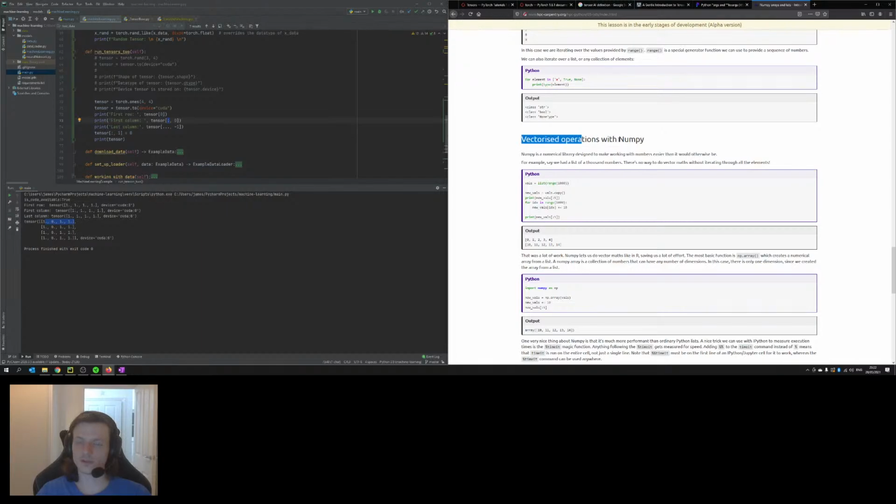Vectorized operations with NumPy. NumPy is a numerical library designed to make working with numbers easier than it would be otherwise. For example, say we had a list of 1,000 numbers. There's no way to do vector maths without iterating through all the elements. There's a list. Copy it, because you don't want to alter the original list. Print it out.